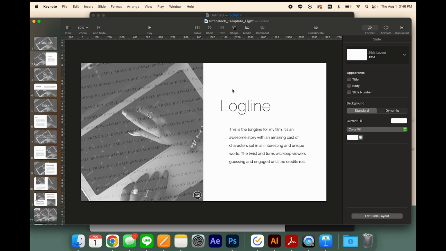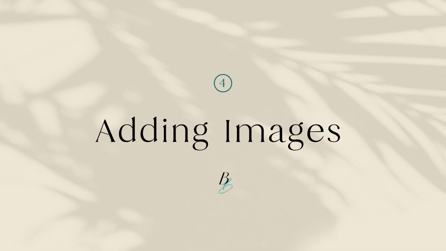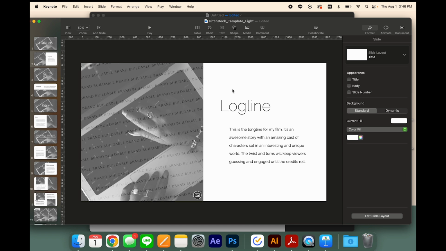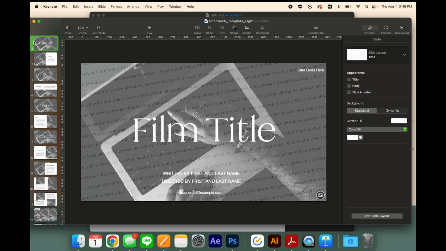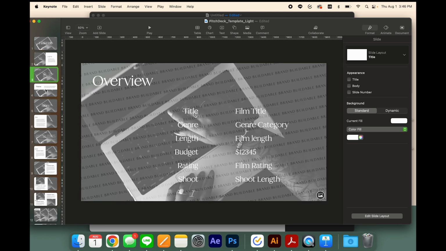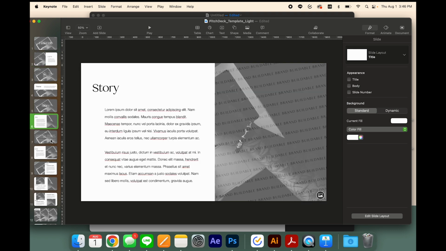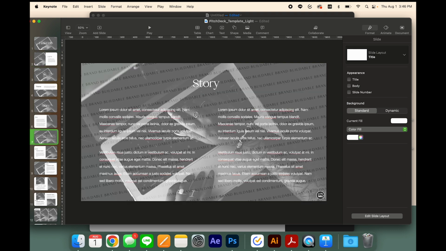Now that you know how to edit the text, let's talk about how to add your own images into the placeholders. So everywhere you see this gray image, that is a placeholder box. You know it's a placeholder box because every box has this icon in the right hand corner. That is what we're going to click to upload our image.